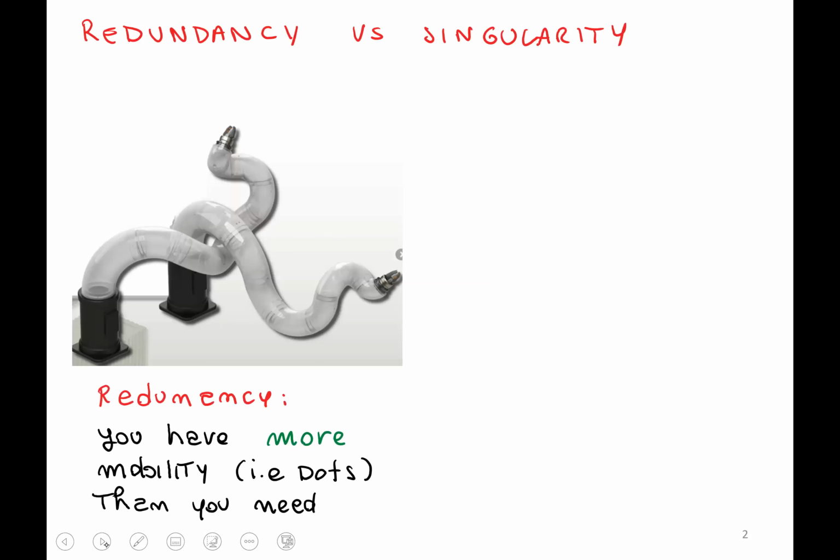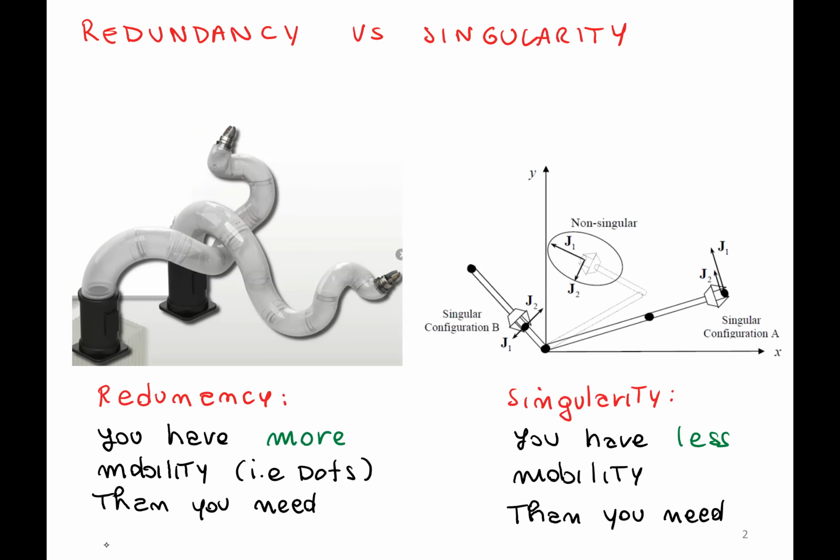So first, I think it's important to see that redundancy and singularities are just two faces of the same coin. And the idea is that when you have redundancy, you have more mobility, more degrees of freedom than you need, while in the case of singularity, you have less mobility than you need.